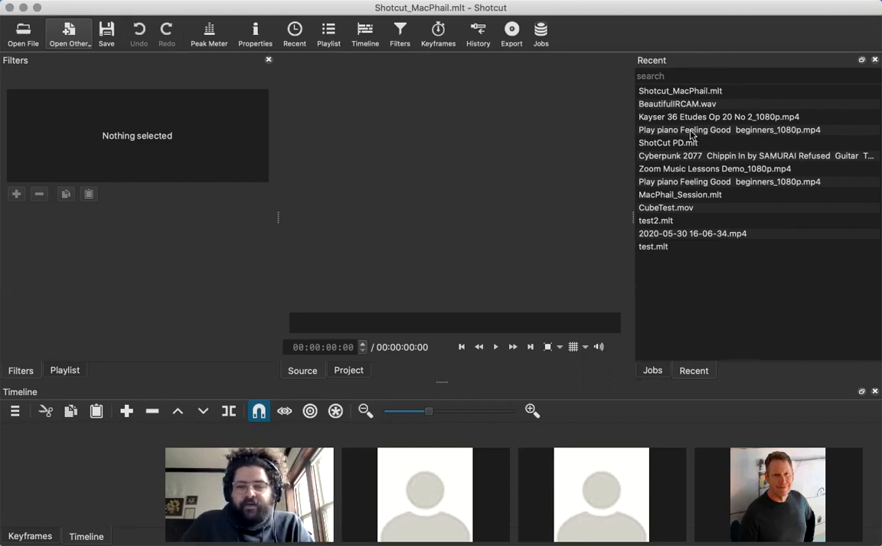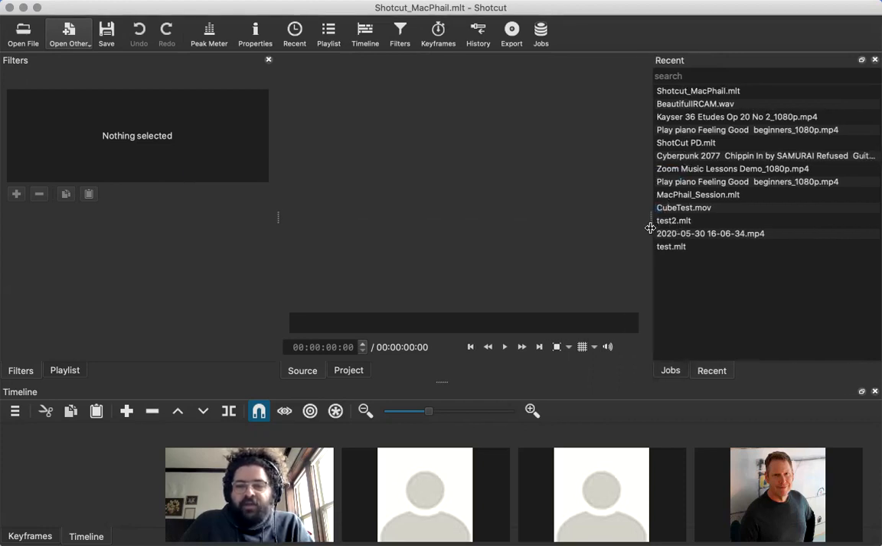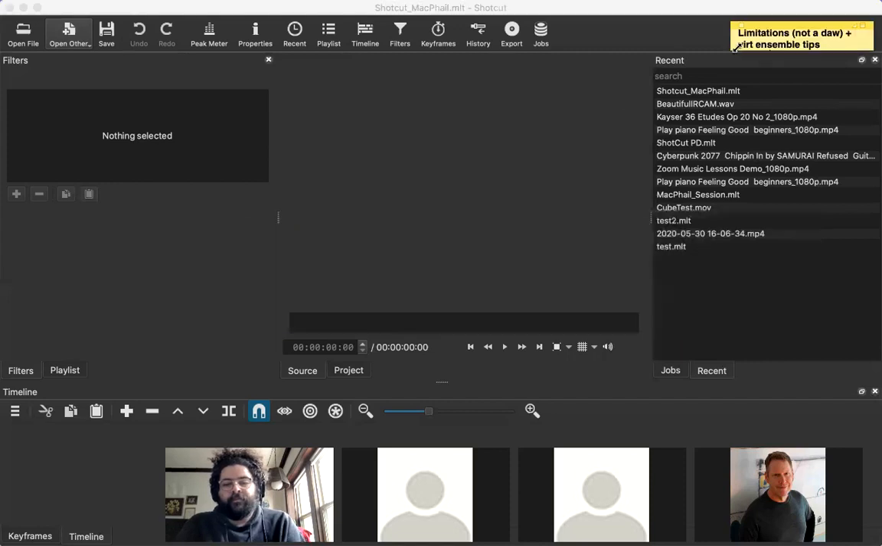This right-hand side is a recent file list, which only shows stuff that you've recently used. It's a bit like a recent project list. So if you're looking for something you used in a previous project or something you've already used once before, that will show up here for convenient access. But we want to get new files.